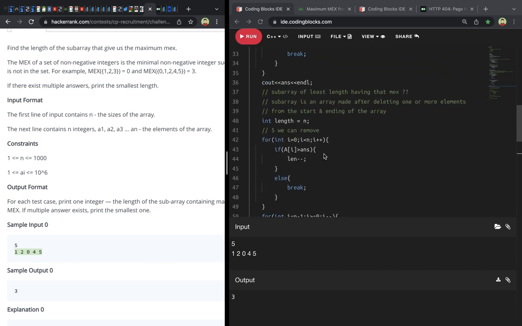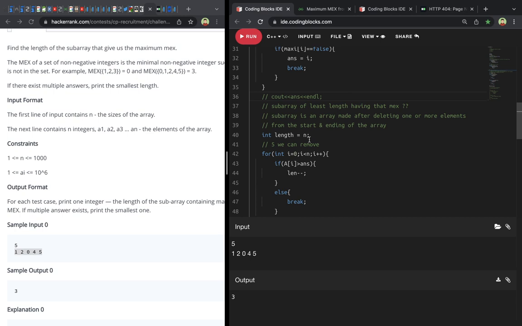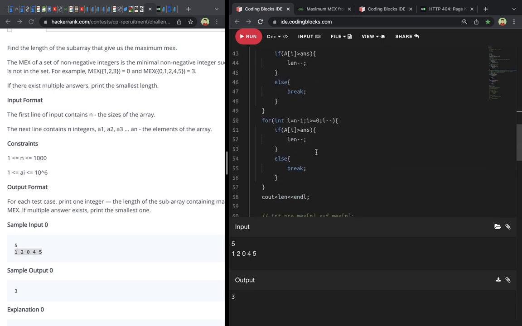So the only edge case this holds is, what if the max is 0, right? If max is 0, then what will go on is, if a of i is greater than answer, then every element of that array would be greater, and the length of the subarray would come out to be 0, because there is no element that is smaller than 0 and is helping to create a max of 0.